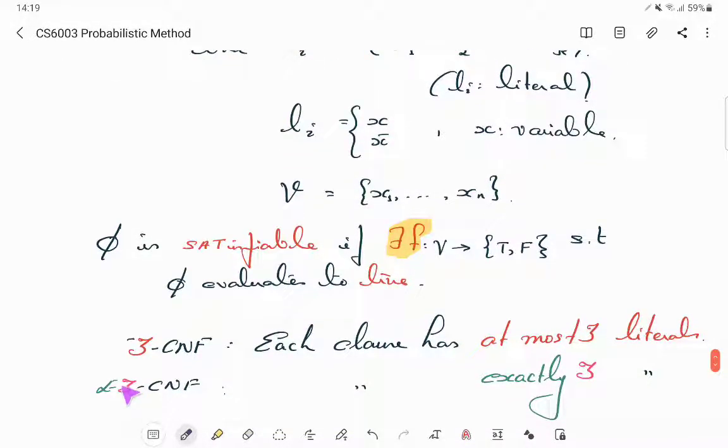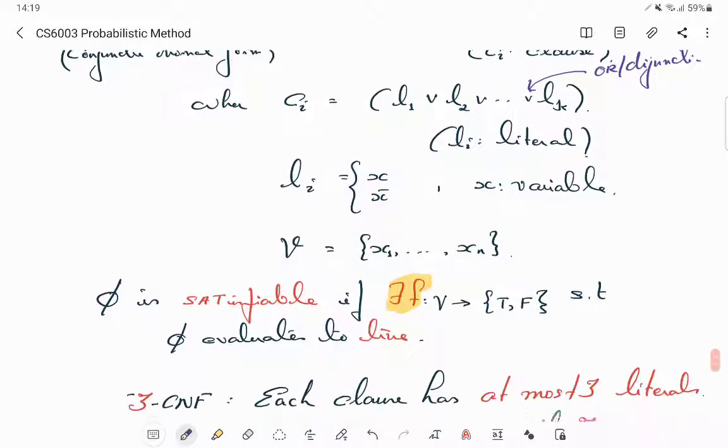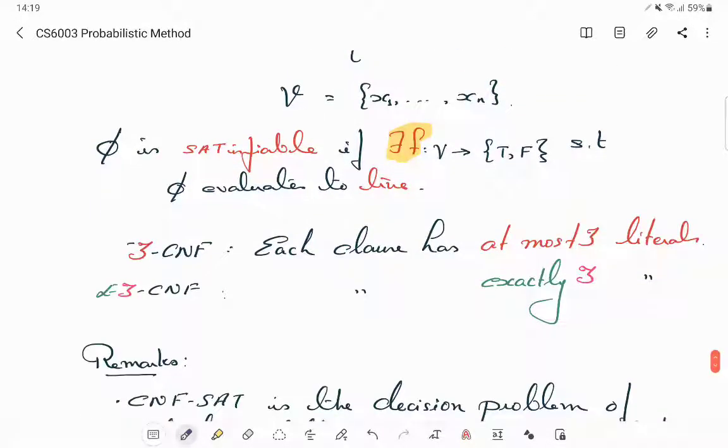And what is E3SAT? Here E stands for exactly. So in E3SAT, we need every clause to have exactly 3 literals. So even this x3 or x4 bar was not allowed. Everything has to have exactly 3 literals.